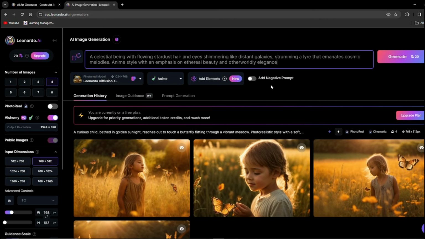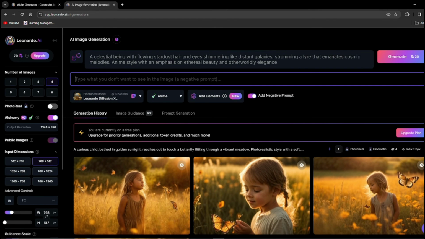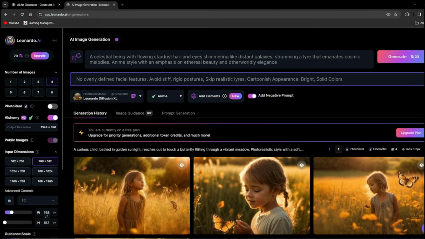Okay, and now I can go ahead and add my negative prompt here as well. I can say avoid stiff, rigid postures, and then I can say skip realistic eyes, and then I can say cartoonish appearance, and I can say bright solid colors, and after that I can say sharp outlines, and let's add one more, which will be detailed clothing. Okay, so all these things I don't want in my anime character, the anime image that I want from this prompt.